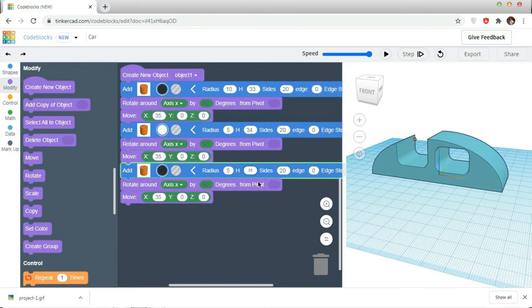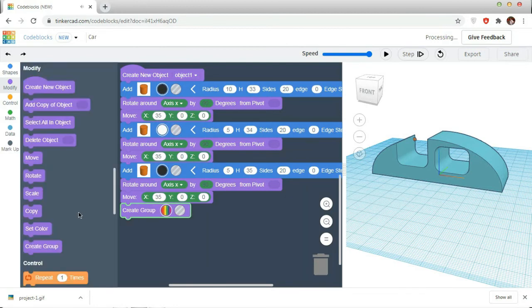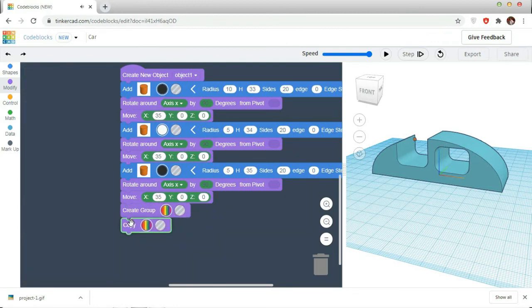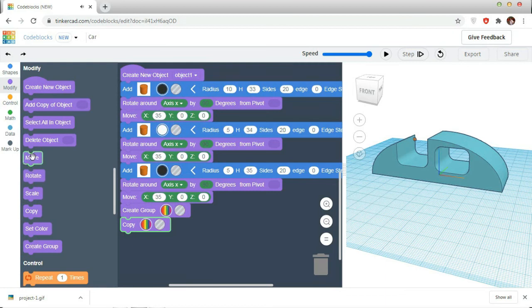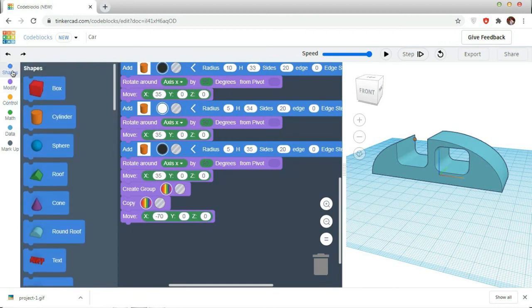I have created one wheel. I'm just creating a group here, copying the above group object, moving it from the point where it is created. So I have to move it minus 70. Then my wheel should be at the ends of the 2 sides.